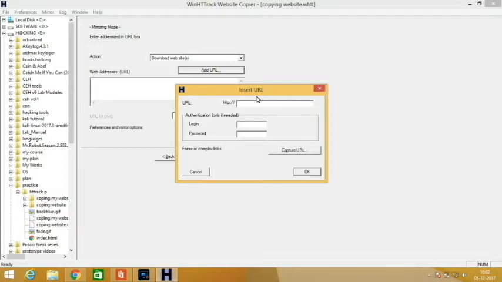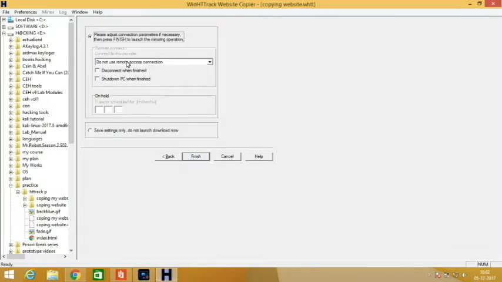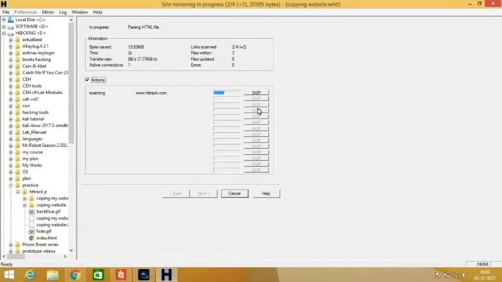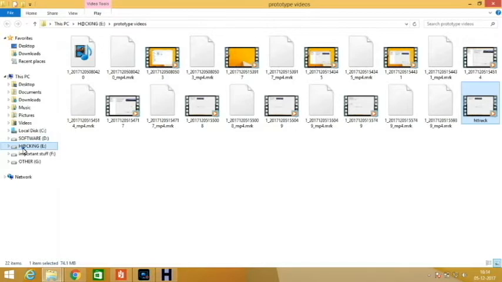I will add the HTTrack URL, then click next, then click next. So it has started to download. So guys, it has finished the mirroring. Now let us check the website that we downloaded.